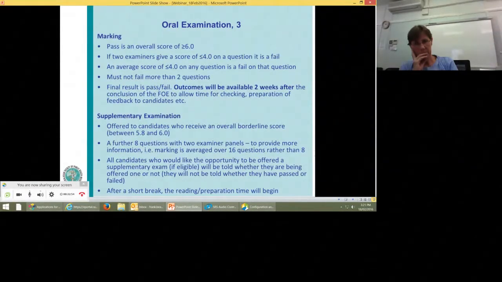Marking in the exam: to pass, you need an overall score of 6 or more across your 8 questions. If 2 examiners give a score of 4 or less on a question, it's a fail, and an average score of 4 or less on any question is a fail on that question. You're not allowed to fail more than 2 questions, and you just get a pass-fail outcome.